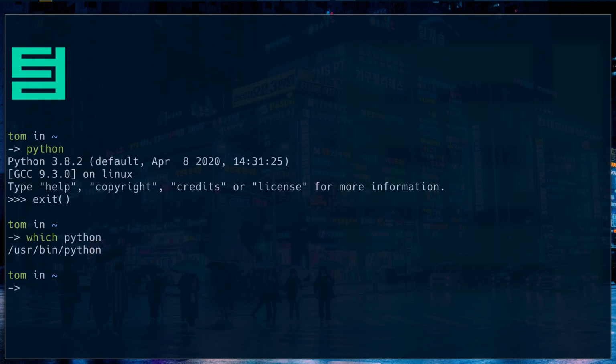Now, maybe you're on a system that already has another version of Python installed. You install a newer version. So maybe your system already has Python 2 installed, and you install Python 3. So if you've ever run into that issue where you install a new version of something and you still get the behavior of the old version, you can check which and then the name of the program and find out which one you're using.